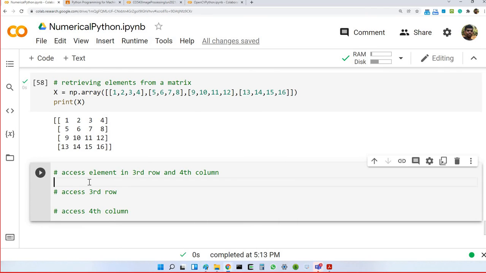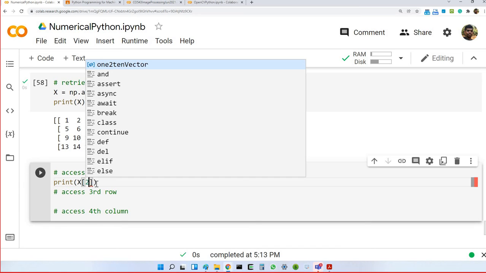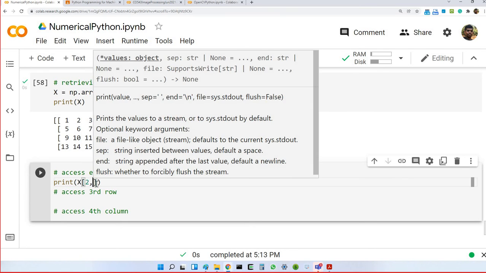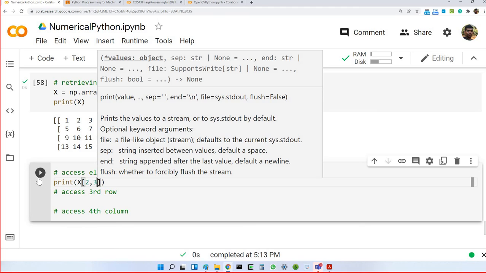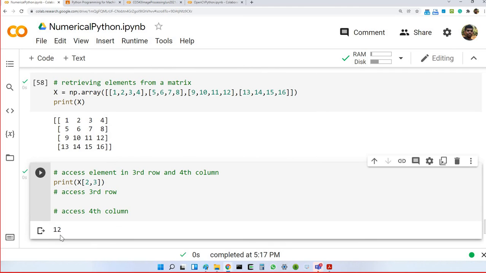So for example, we can say print capital X. Third row means that is 2, fourth column means 3. So if I say print 2, 3, you will get 12, right? We are getting that value, isn't it?